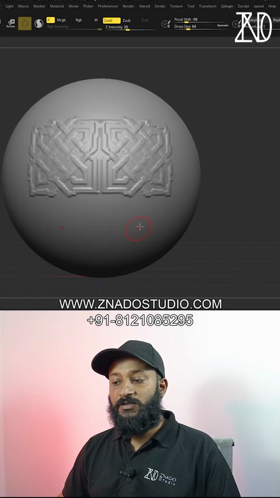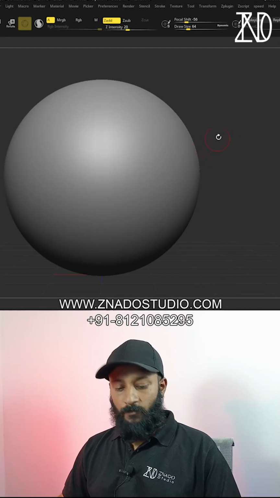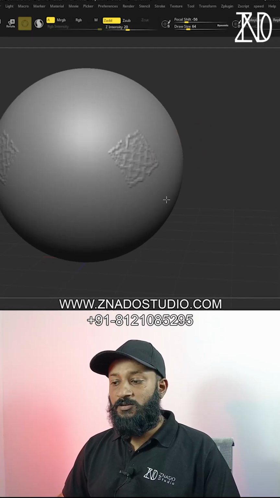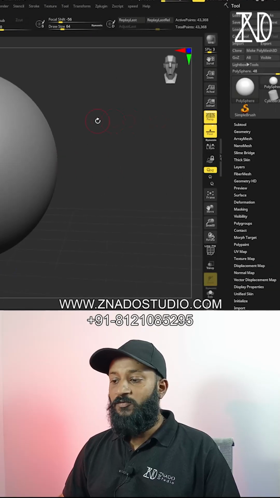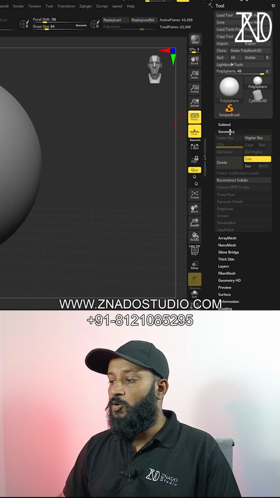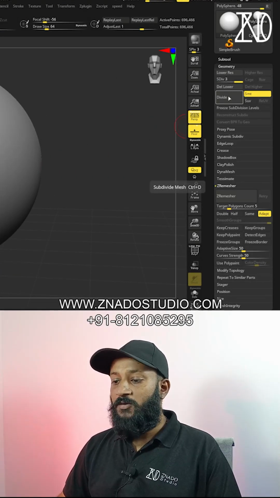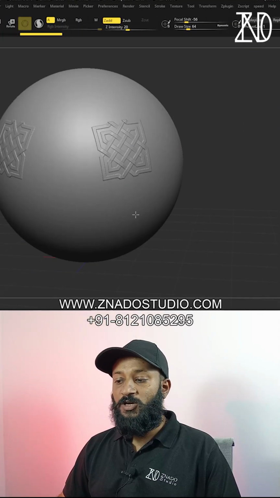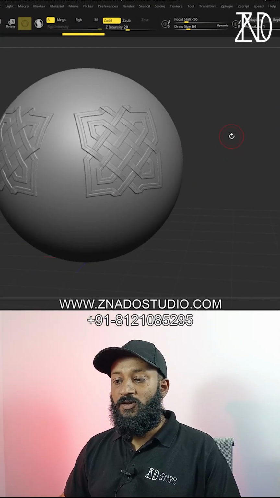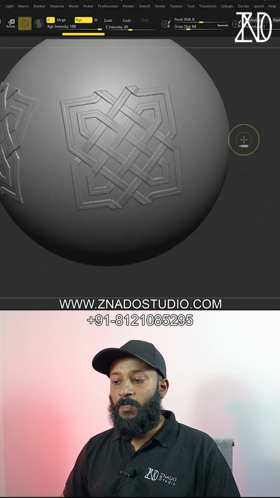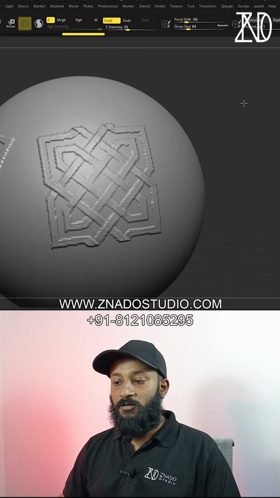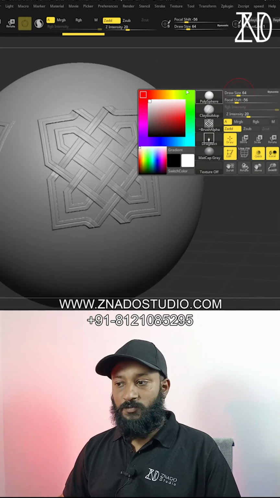Since the resolution of our mesh is low, we are getting this problem. If you want to add more resolution, go to geometry and then I will divide this mesh a few times, and then you can see we have the alpha created and can be used on any brush.